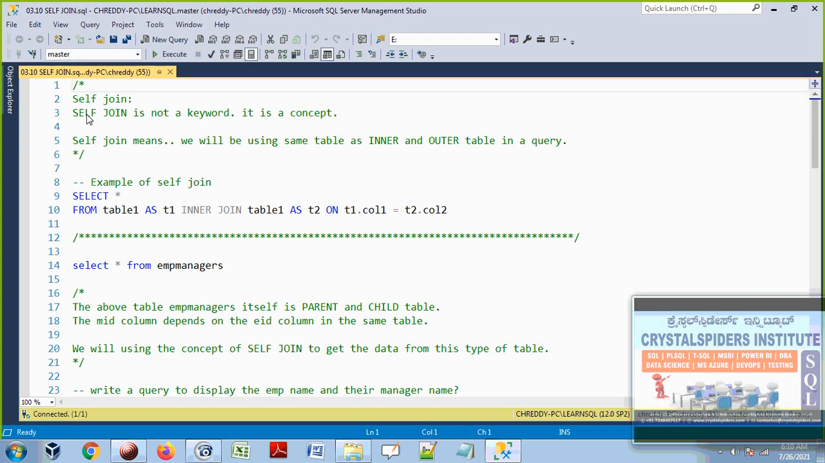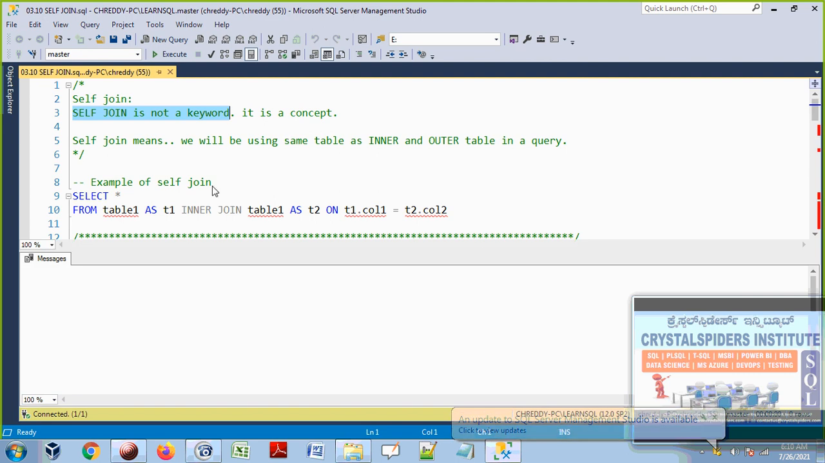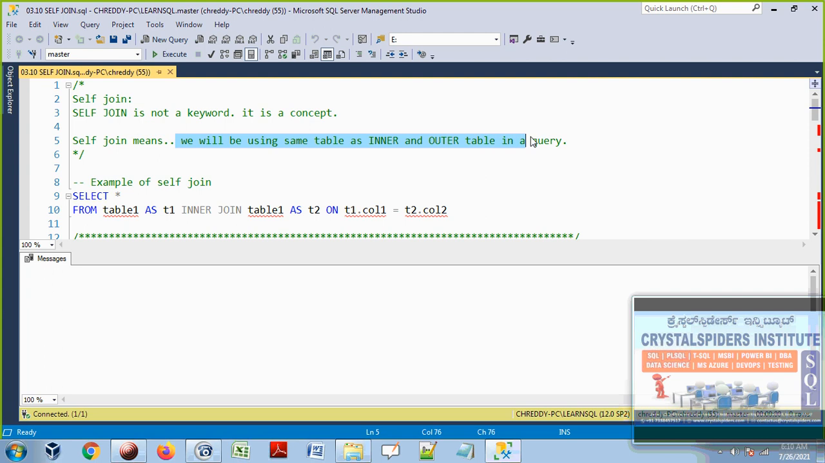Self-join is not a keyword, guys. That means we are not going to write self-join in our SQL query. Self-join is a concept actually, where we use the same table as an inner table as well as an outer table in a query.